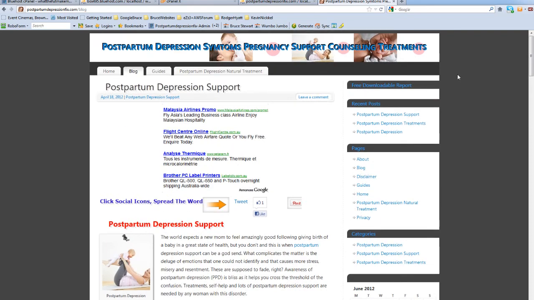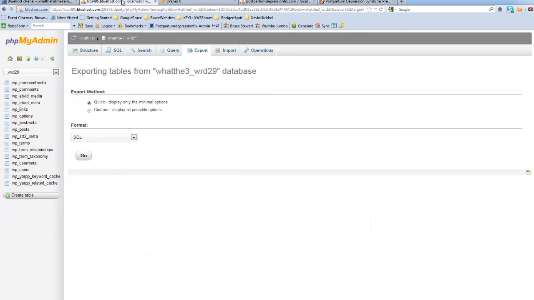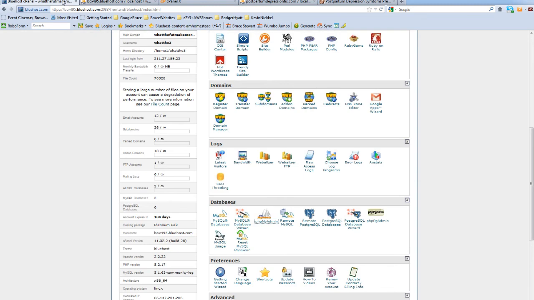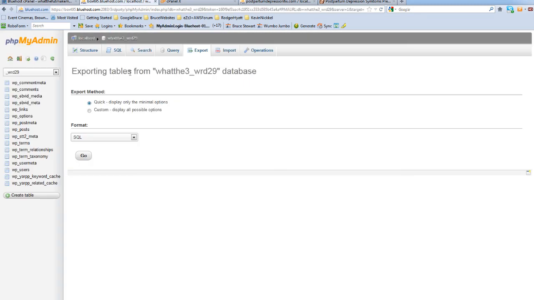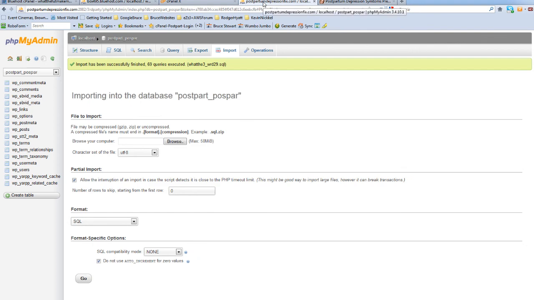So, a little recap: we went to our Bluehost, transferred our data, we went to our hosting company, and then we exported it over to our folders, in the website folders we have on our hard drive. Then we went to our postpartum HostGator section in there, PHP MyAdmin, and imported all the data.